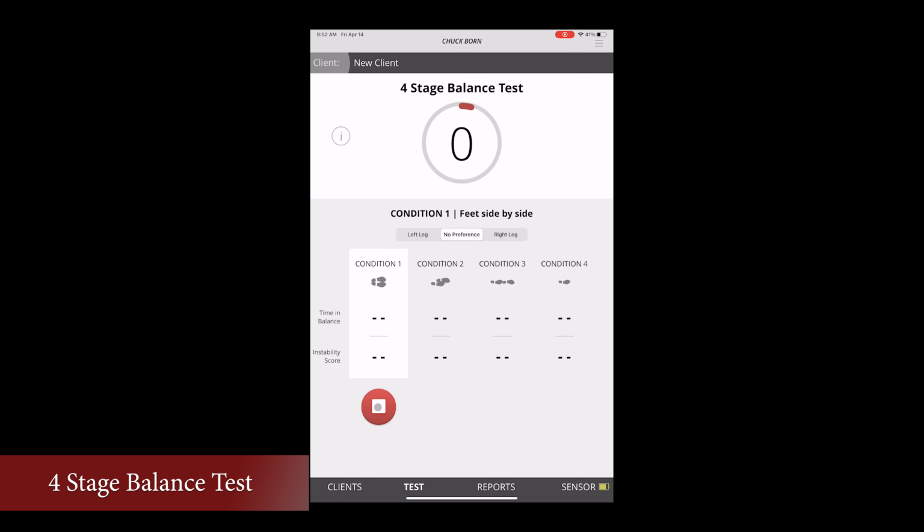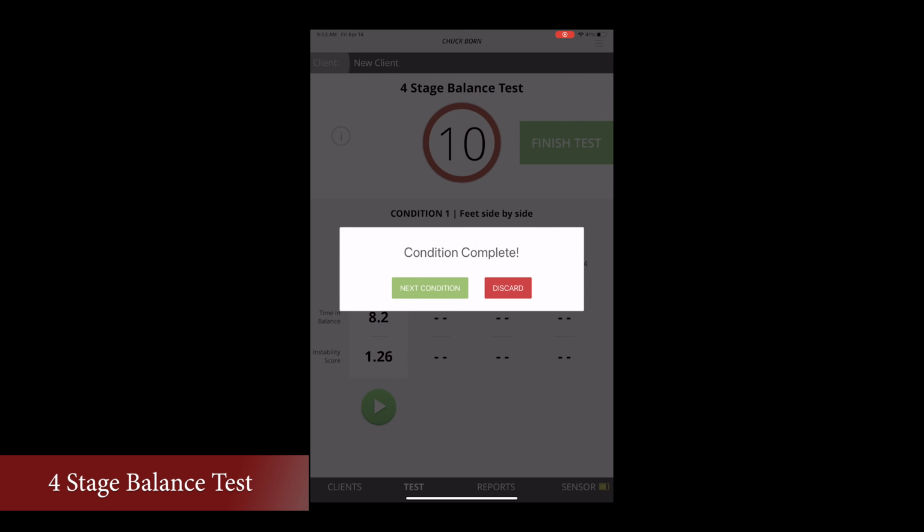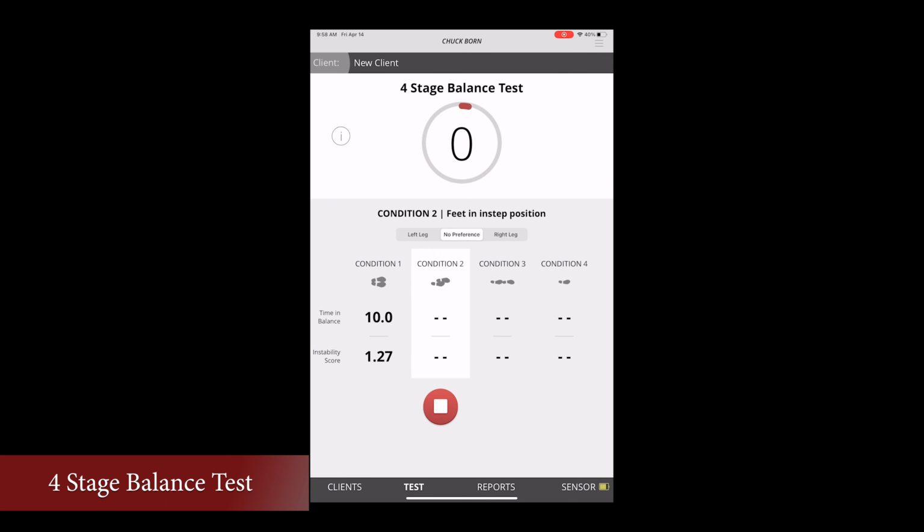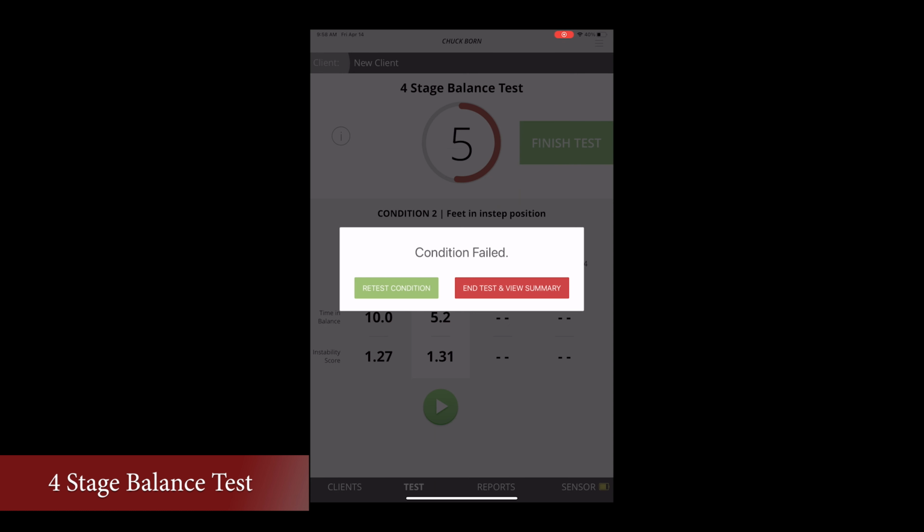Steady the client while you tap the green Start button and be prepared to release the client when the ding sounds. The test will run and another ding will sound when the condition is complete. Repeat this process until all conditions are finished. If a client fails a condition by either taking a step or grabbing onto something, immediately tap the red Stop button. The condition and test is over.